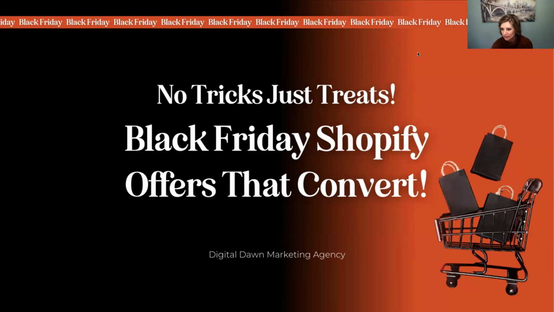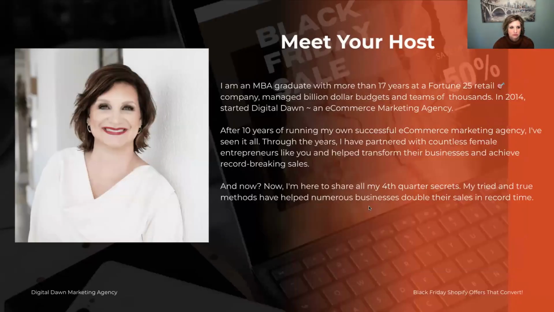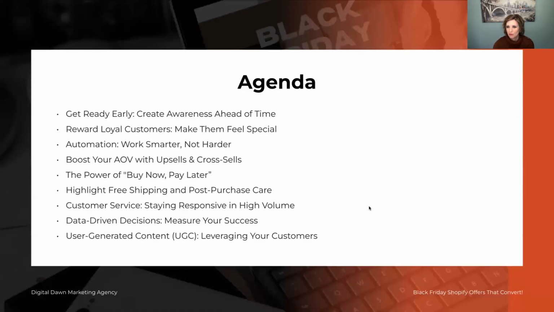So if you don't use Shopify, but you use WordPress, or you've got Squarespace, or something like that, the principles of this apply. I'm just going to speak specifically to some tools and things that are specific to Shopify. Okay. But before we get into all of that, let me share what I want to do here with the agenda.